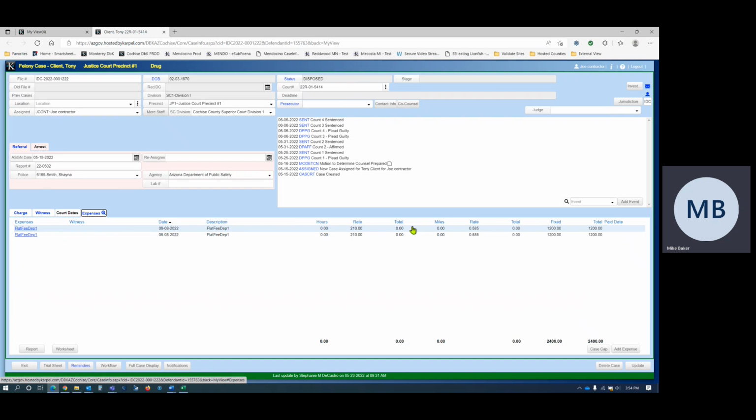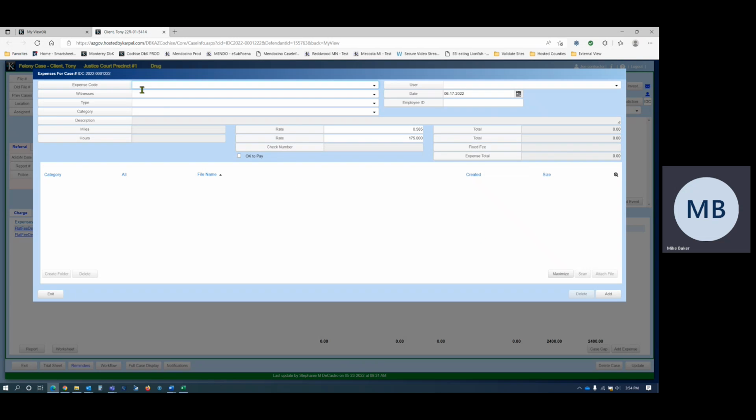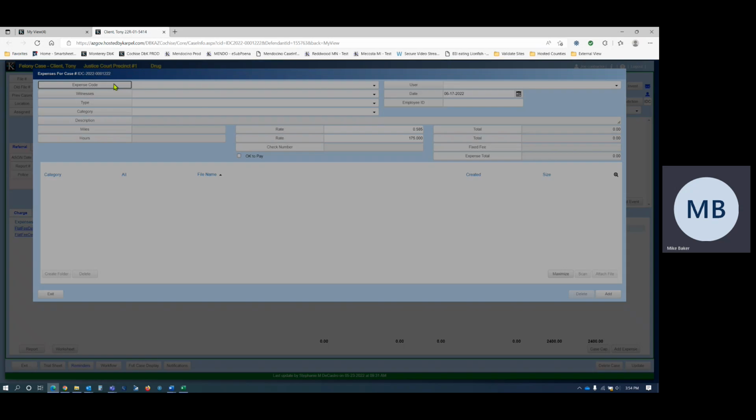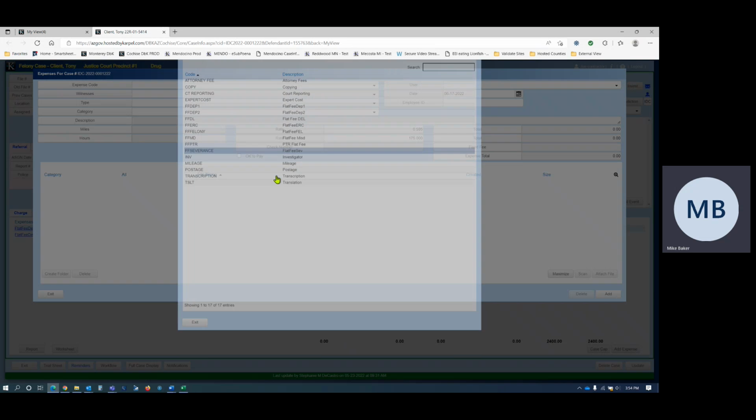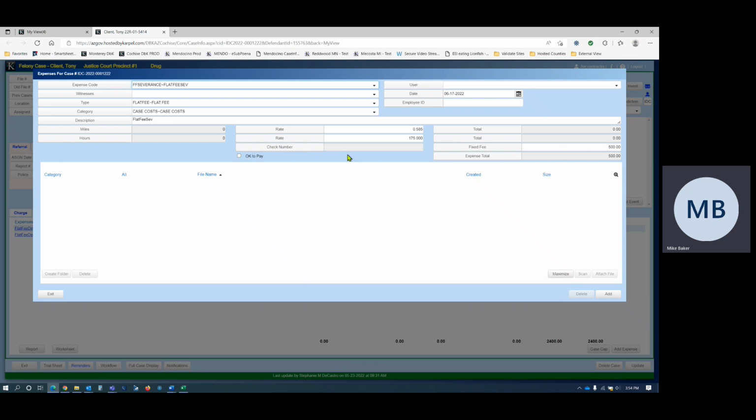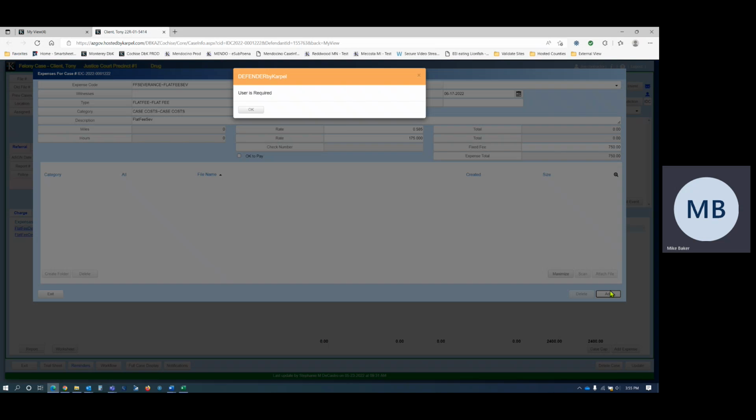To add an expense, I can come right down here, click Add Expense. Up here, you're going to see a tab called Expense Codes, and I can click this. And here are some codes that you can add in here. So like this flat fee, DEP1, or I'll just say flat fee SEV. Select that, and you'll notice it defaults to $500. So the default value is already in there. If for whatever reason that's incorrect, you can update that, tab out, and just hit add.